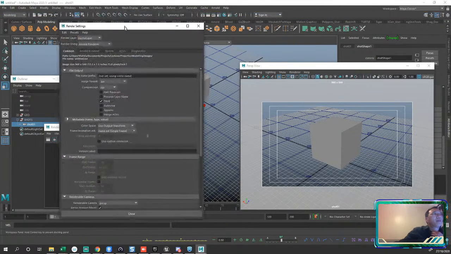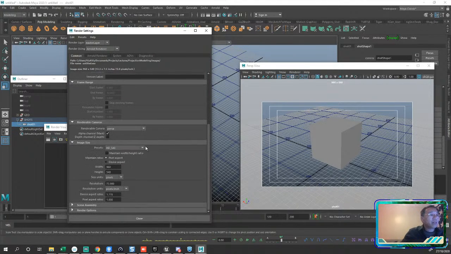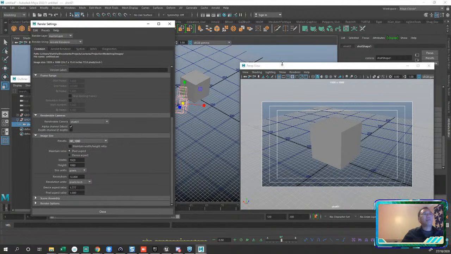Okay, so here we are in the render settings, right? So take a look at our camera's resolution gate, right? I can come down here and select that shot 1 camera, and I can say, look, let's go full HD, 1920 by 1080. See how it changes here, 1920 by 1080? So the camera is definitely connected to our renderer, right? So that's really an important consideration.